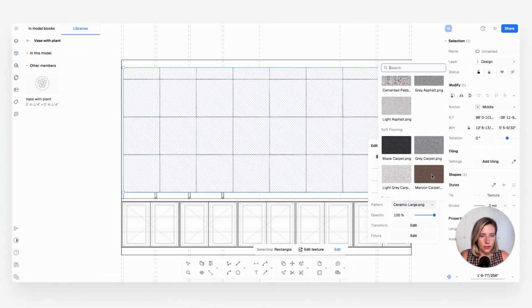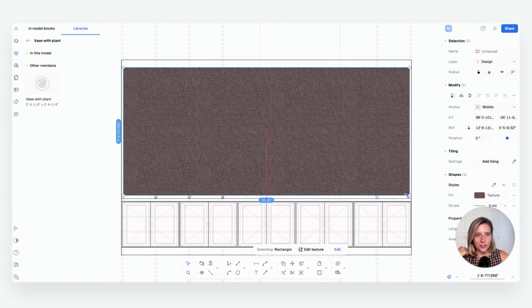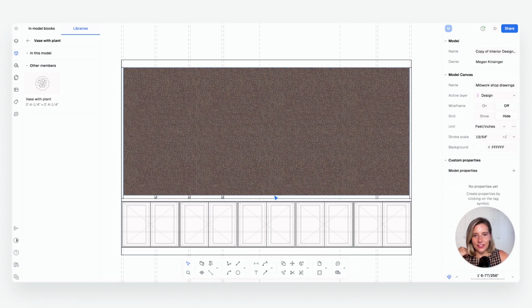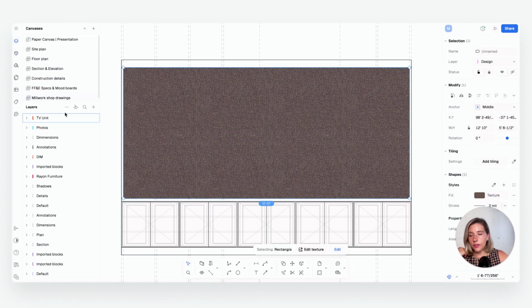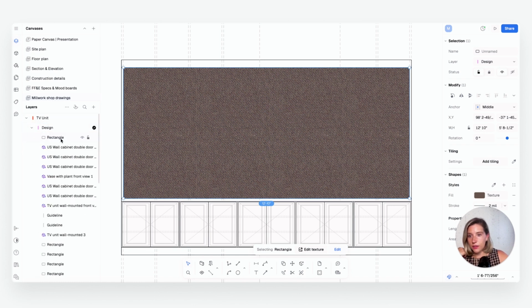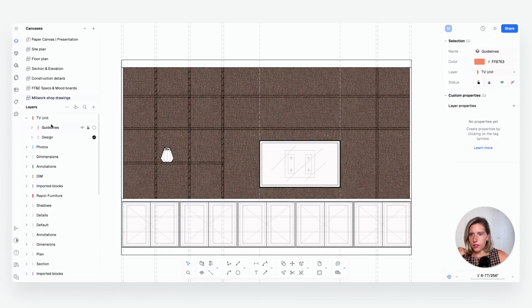So yeah, like carpet, I don't know. Sure, why not? So let's put this carpet texture right here. And then we can adjust the size of this to meet our size. And then we'll go over in our layers under TV unit. You're probably watching this right now thinking, why is this lady putting carpet in a TV unit? And that's a great question. We're not sure. Okay, I'm just going to move my guidelines up here because I forgot I drew these on guidelines.